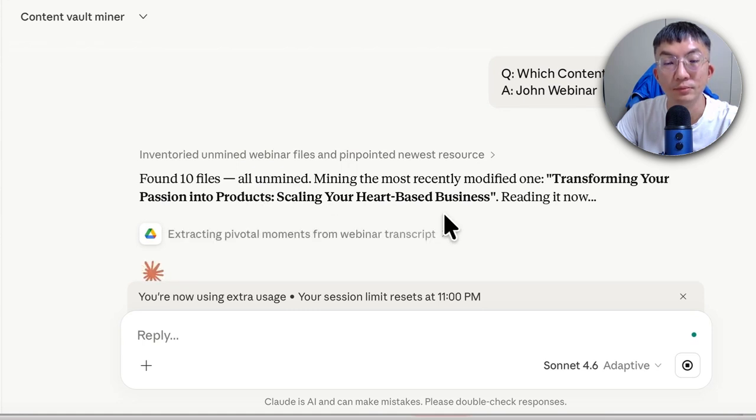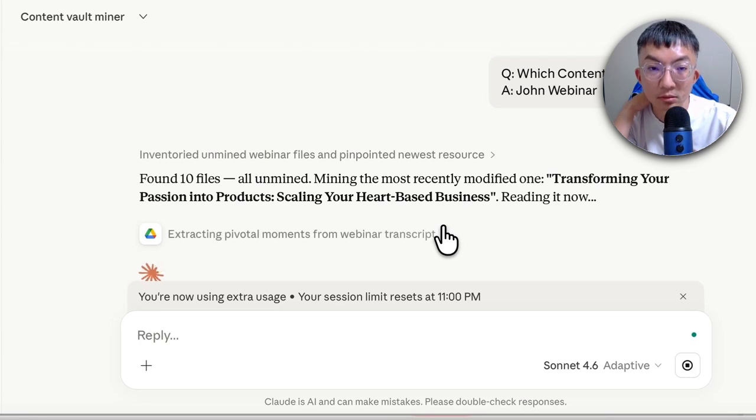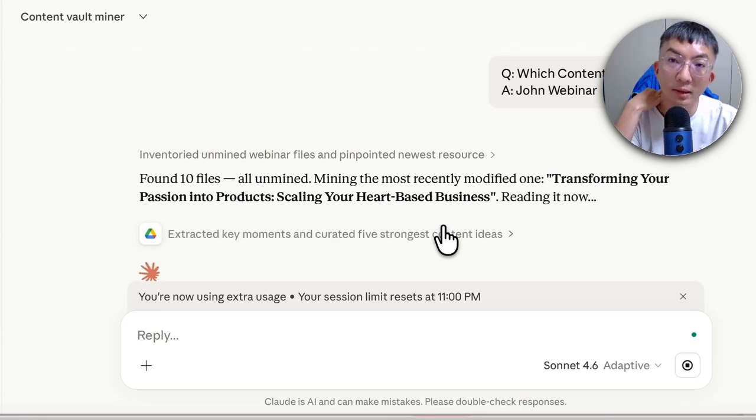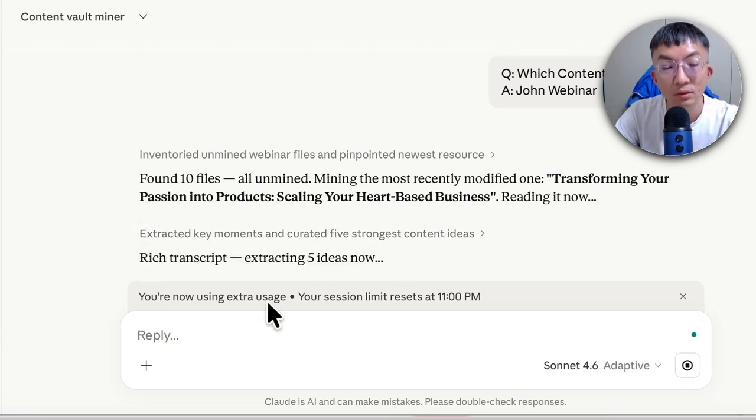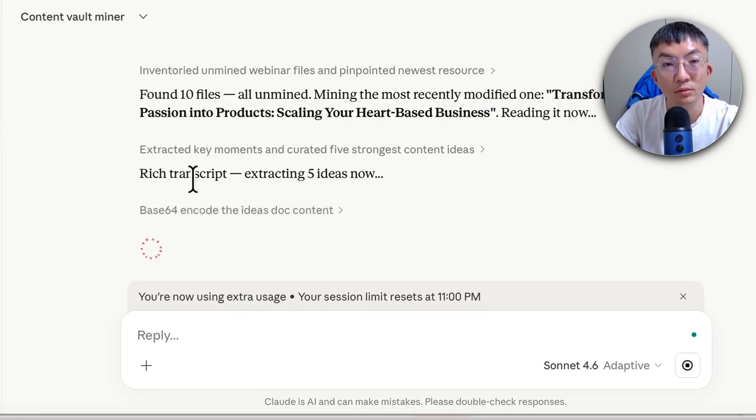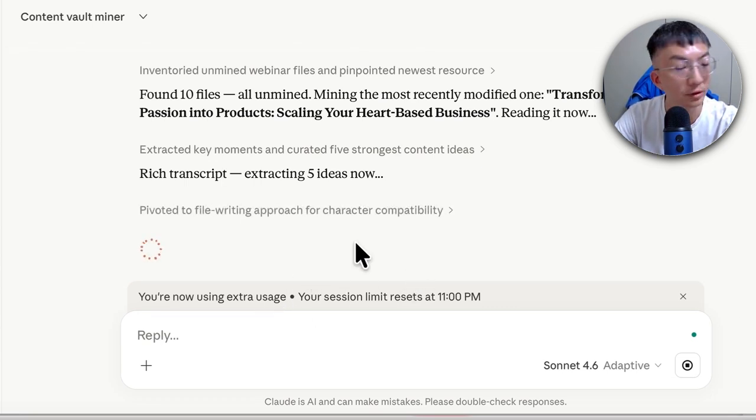Let's see. I just need one content idea. And I hope that I can get it done without using up all my credits. Thank you, Claude, for telling me that I have a rich transcript. So it's going to extract 5 ideas now. Cross finger. That is going to complete its task with the remaining credits.